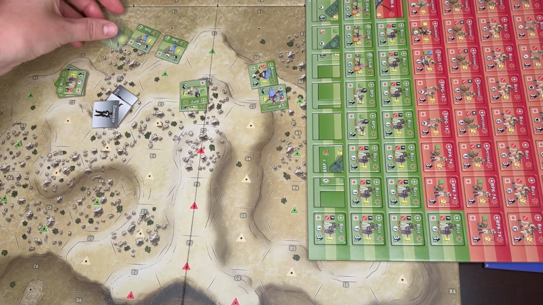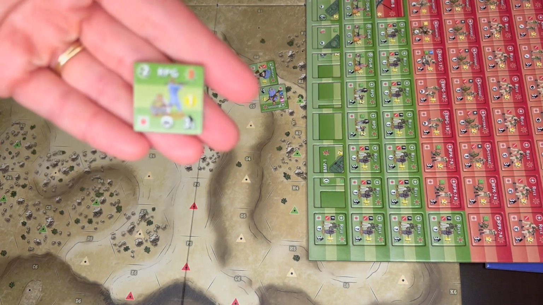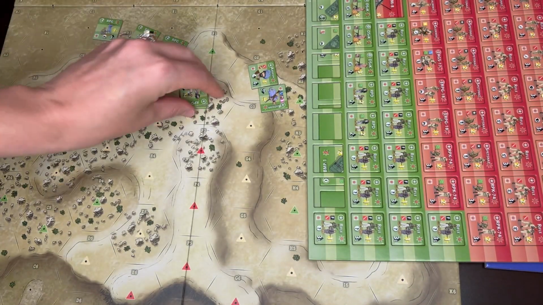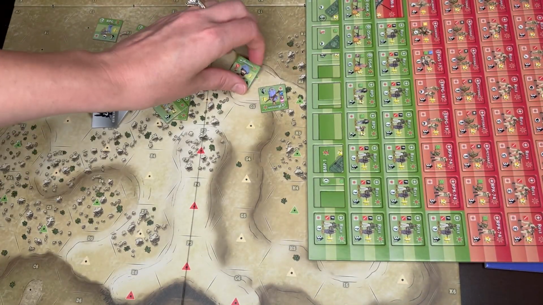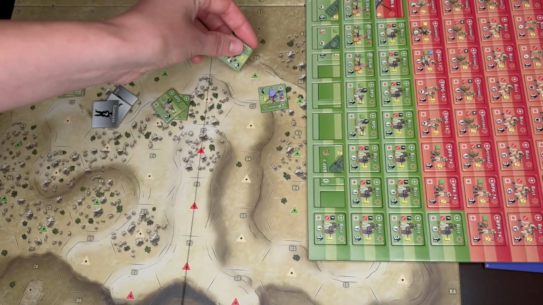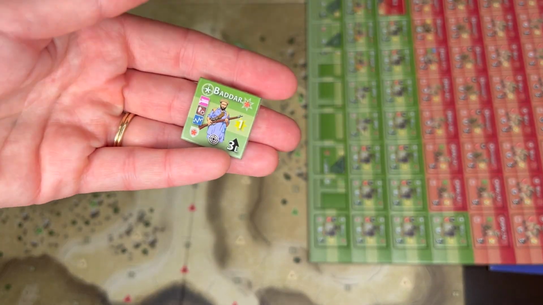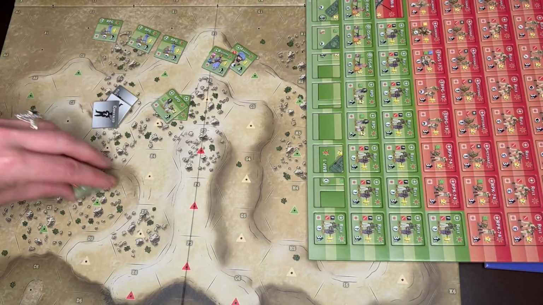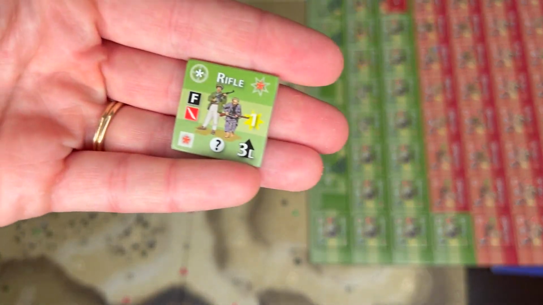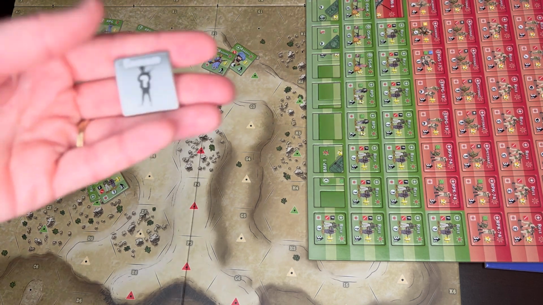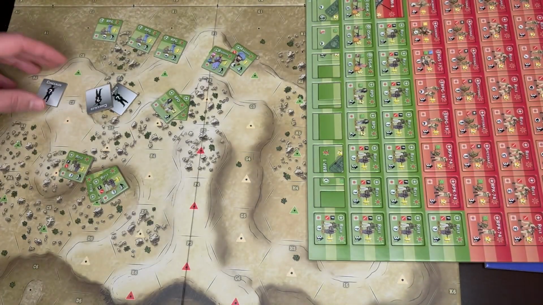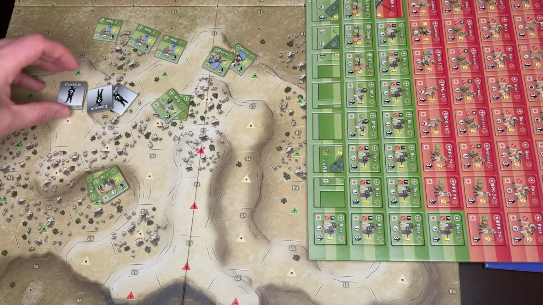We have the 3 RPGs. We have the 2 RPDs. We have Arash, Badar. We have our 3 rifles. Remember, this is a squad level game. And then we have the concealed markers that we're going to use for those rifle squads. They could sit on top of the counter like that.